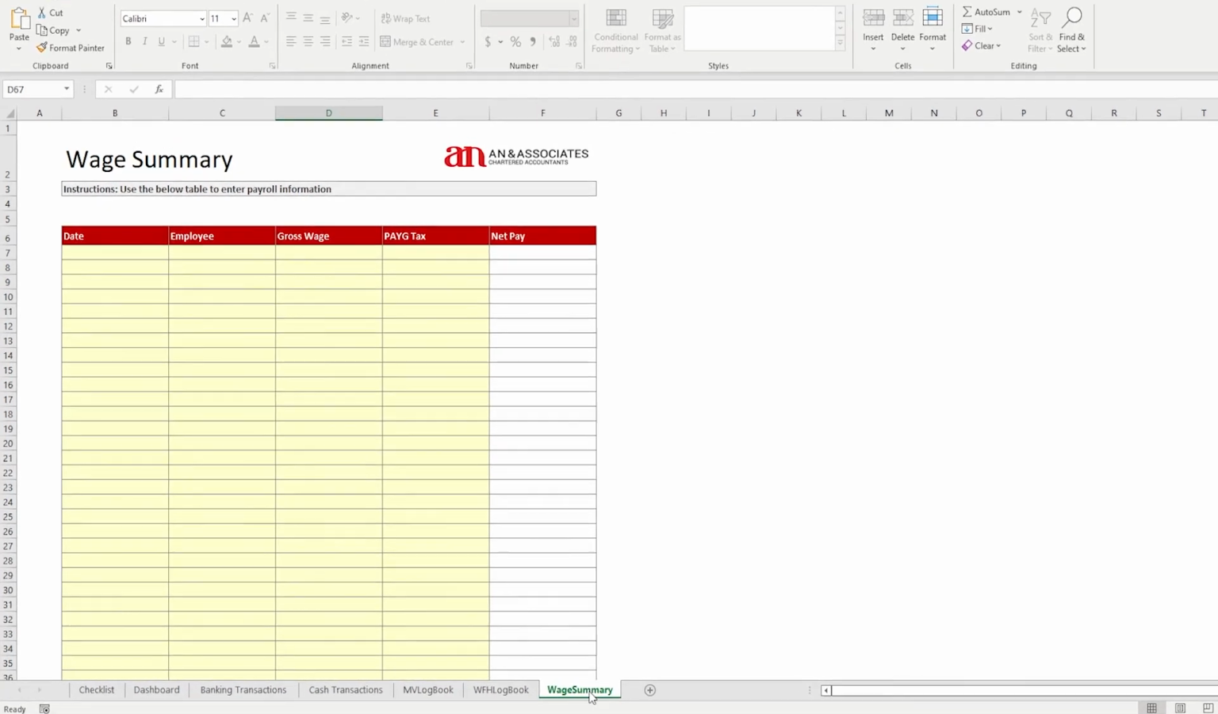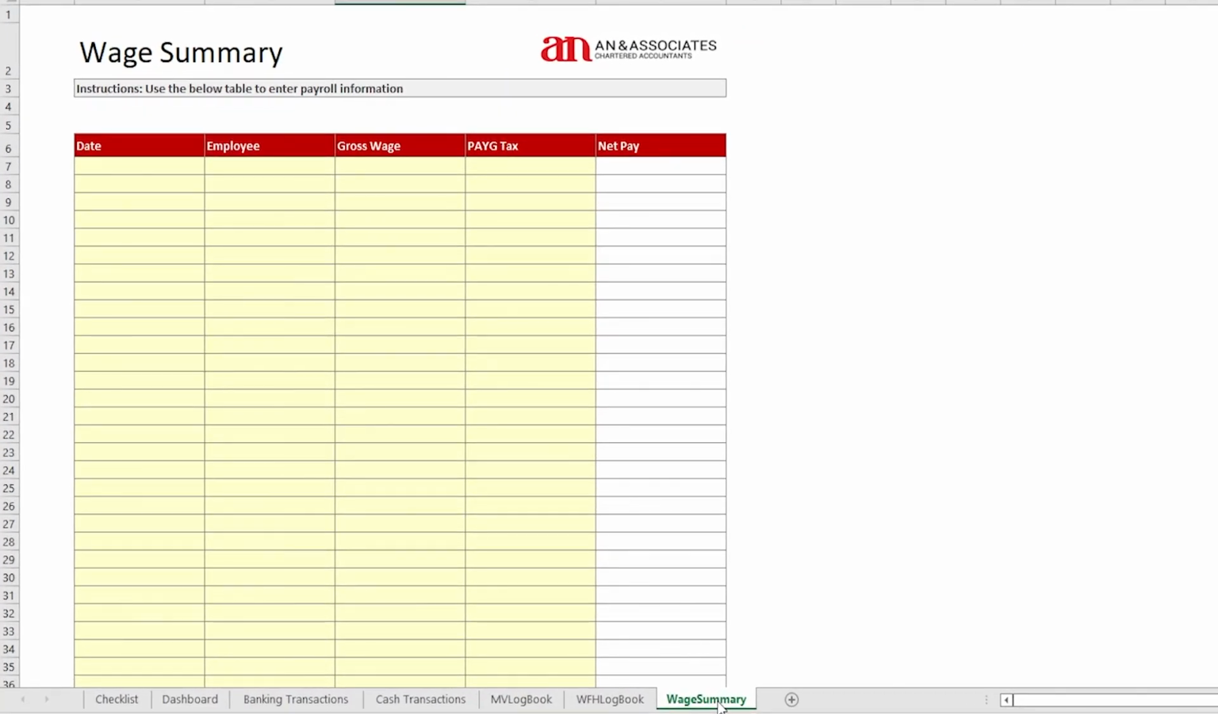Now, the last worksheet that we're going to take a look at is the wage summary worksheet. This will be applicable to you if you pay wages to employees or maybe to yourself and your spouse. And I'm going to show you how to do that now.